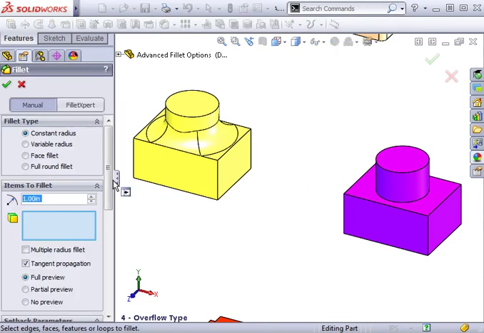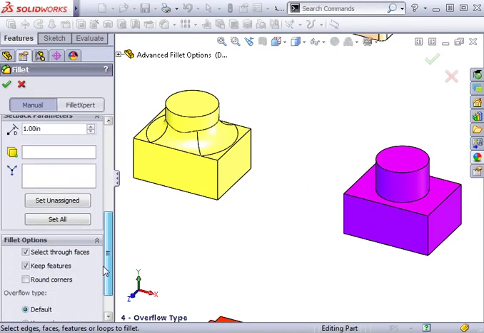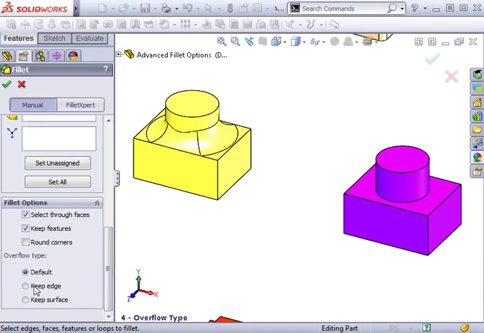You have 2 options when this situation occurs. You can keep the existing edge, as you see here, or you can keep the fillet surface, which will cause the existing edge to be modified. The default setting in SolidWorks will allow the software to choose either option. If you wish to force one result or the other, simply select the one you like in the Property Manager.